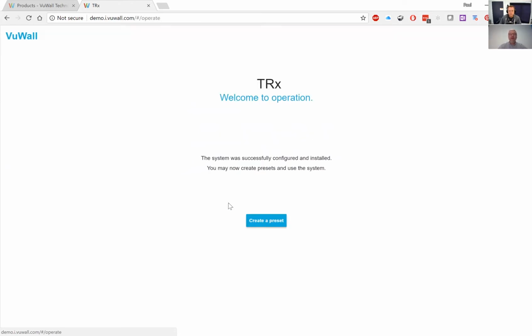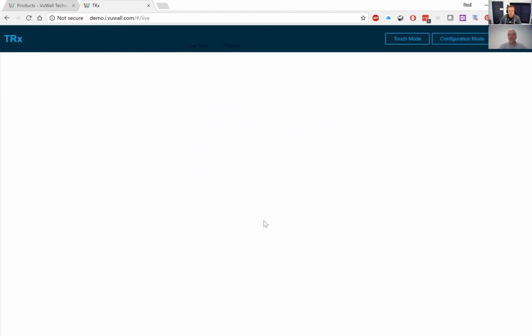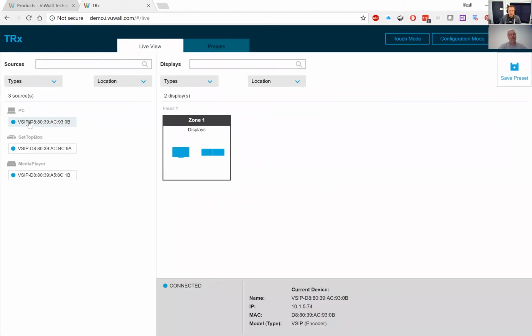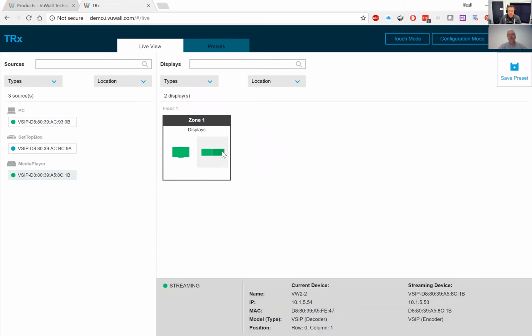So now I can go to operations. That would be mostly for the end user. And here is just a drag and drop operation. I have this PC, I want to see it on this screen. I have this set-top box, I want to see it on the first screen of the video wall, and the media player on the other screen of the video wall. So that's really the basic operation.